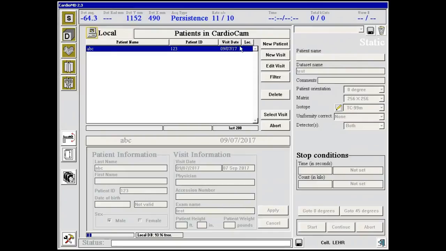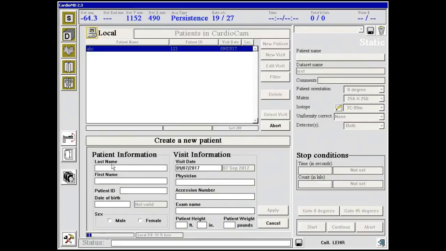Doesn't really matter. I want to create a new patient, so I'm going to click on New Patient. There are certain fields of information that you will need to enter. You notice right now the Apply button is grayed out. I can't click it. It won't let me proceed. I must give the patient last name, so we will use the last name of Test. I must give it an ID number.